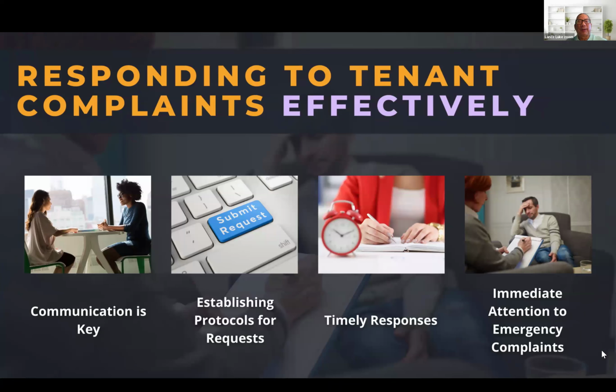Responding to tenant complaints effectively, communication is the key. Why? Because you need to accept when a tenant calls to report something, you need to document it, accept it, and then do something about it. Report back.